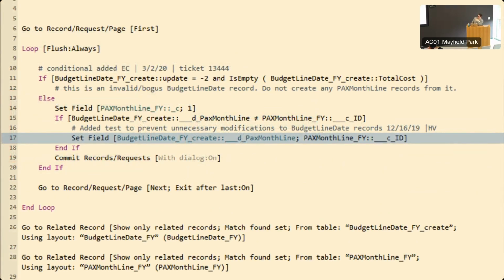So if we look at the script again, you can see the set field on line 17. However, line 14 is also doing a set field. And what this is doing is, in the event that there's not a related record on the other side of that relationship, line 14 is setting a value through that relationship to create the record. That's why this budget line date table occurrence is called budget line date FY create, because it's the one that creates these other records. So even if there wasn't a related record at the beginning of the loop, after line 14, there would definitely be a related record. But it appeared that there wasn't.